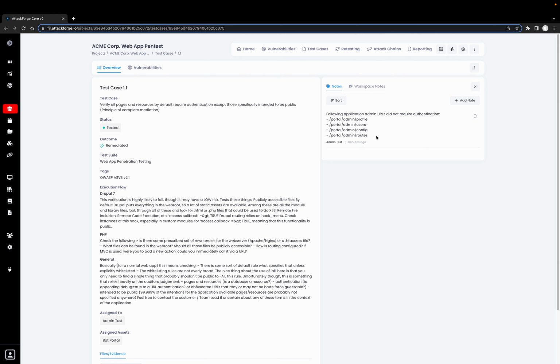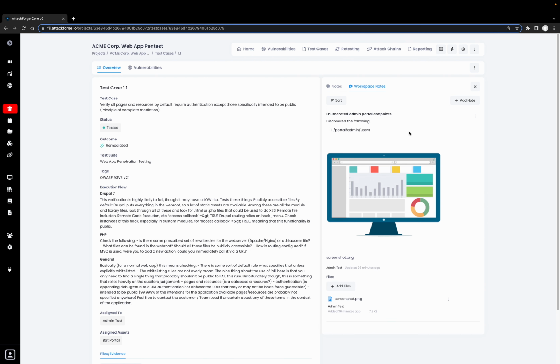So every test case also has an internal workspace. This is where the pen testers can capture their supporting information which isn't available for the customer to see. This is where you can capture all your different log files, output files from different tools that you use to perform the test case, or any other notes or supporting documentation or evidence as part of your testing methodology.